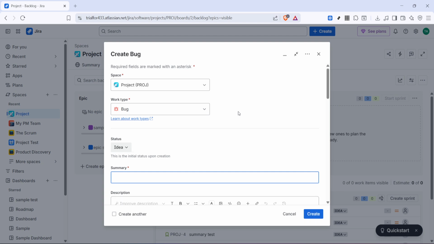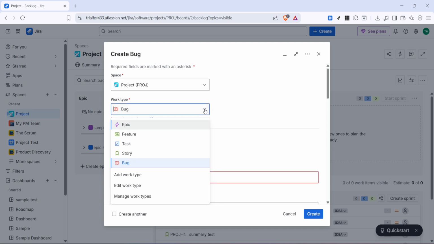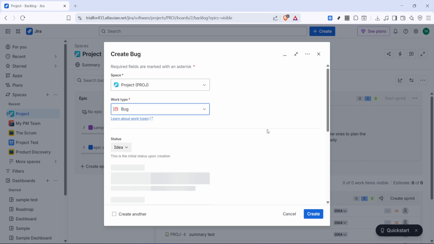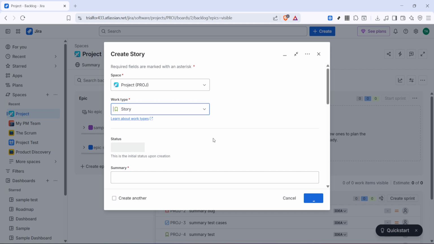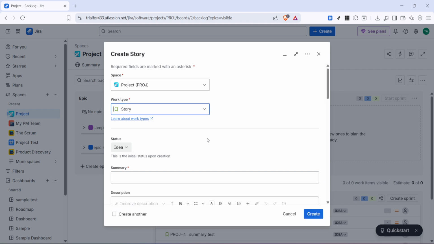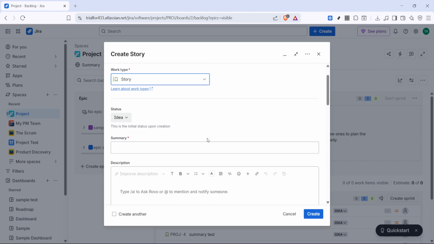Once the Create window appears, click on Work Type. This is the field that lets you choose what kind of issue you want to create. Since we're writing a user story, select Story from the list. Choosing the correct work type is important because it keeps your backlog organized and makes it easier for your team to track the right kind of work.